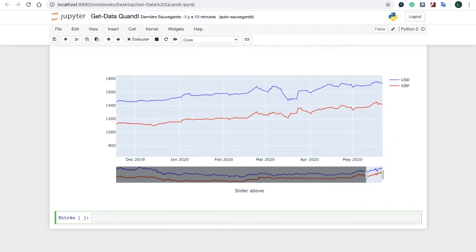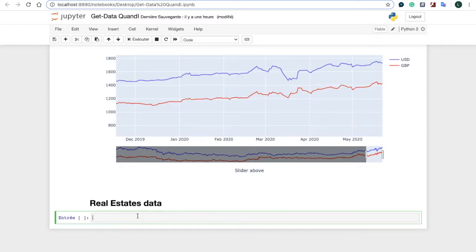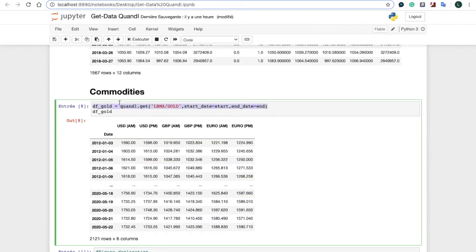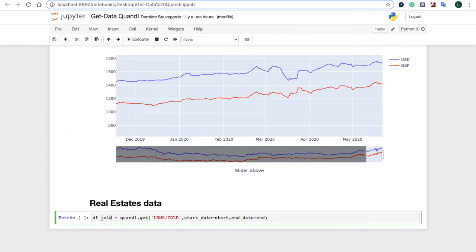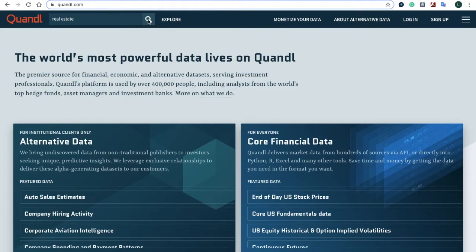This advantage is being able to download real estate data. In order to do so, we are going to set up a new section that we will call real estate data. Let's put ourselves in the shoes of an investor who wants to diversify a portfolio and invest in real estate products. So now we'll need our code in order to get the price of our real estate. To do so, we will connect to Quandl and we will type real estate, research.